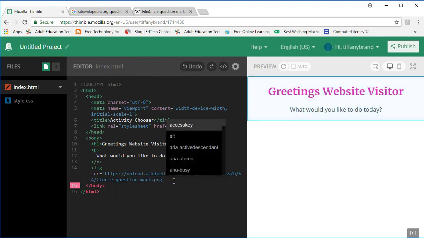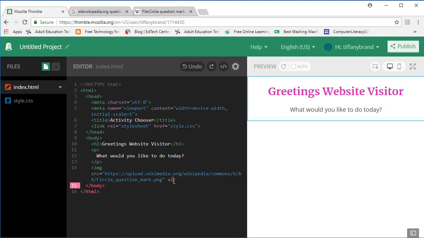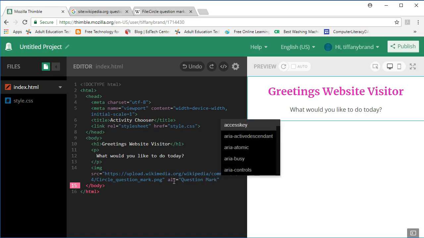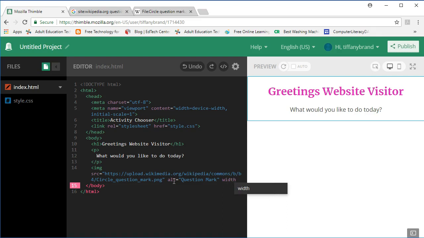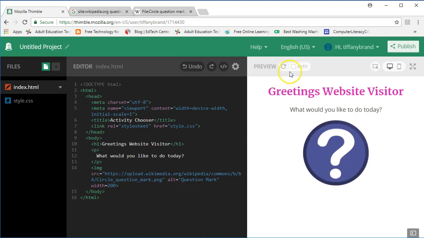And then we'll put some alt text in there. Alt equals question mark. And let's set a width. Width equals, let's try 200. And we'll close the tag. And we'll refresh. And so you can always refresh your web page there. And there we have our image entered into our website.